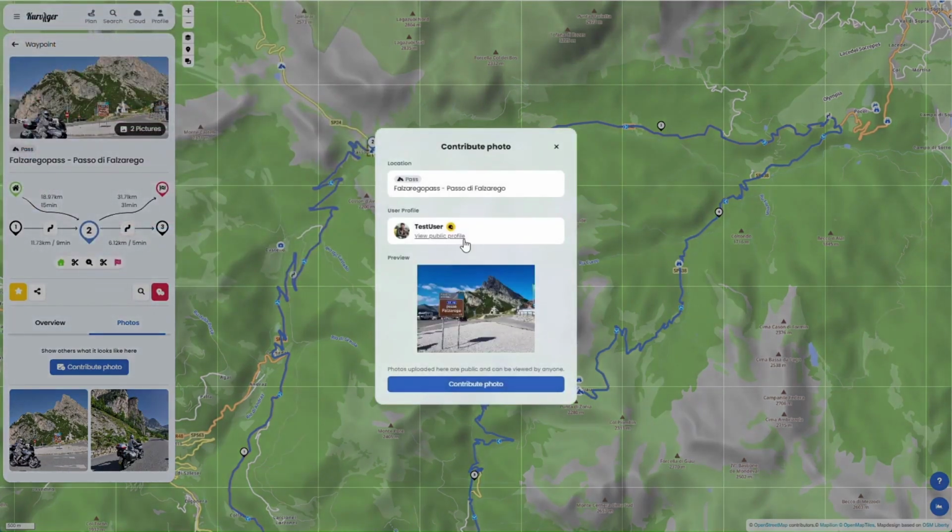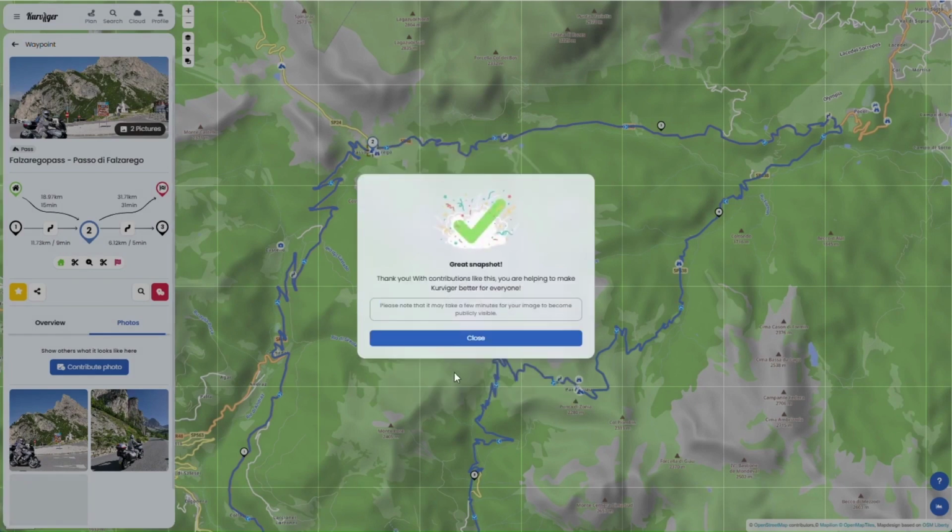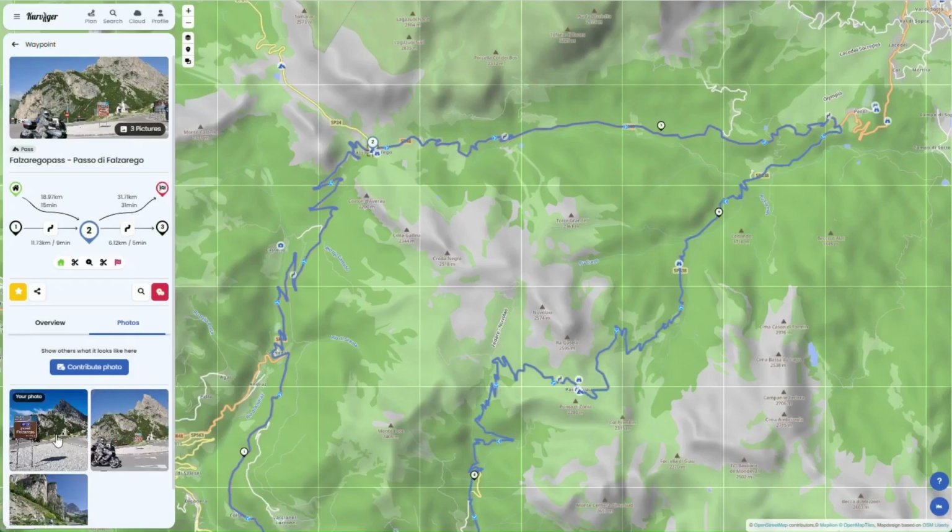In the preview, you can double-check which photo you have selected and under which username it will be published. If everything looks good, tap or click Contribute Photo to start the upload. It may take a few minutes for your photo to become publicly visible. After uploading, the photo appears in the Photos tab in an overview. There you can view all photos that have been uploaded for this POI.